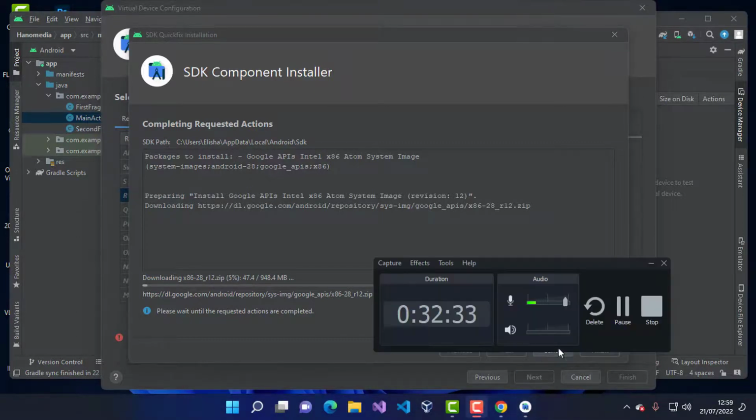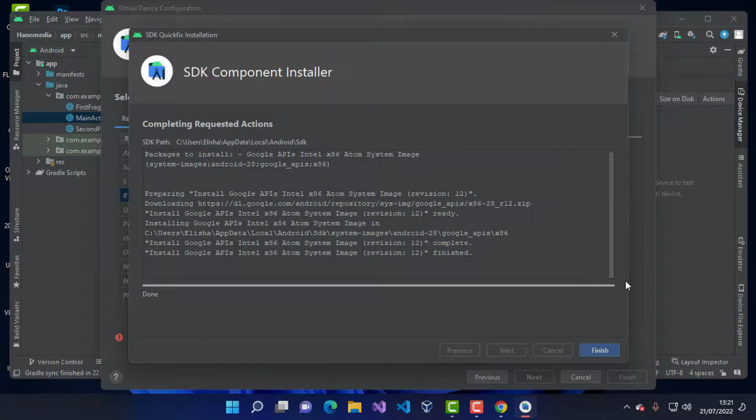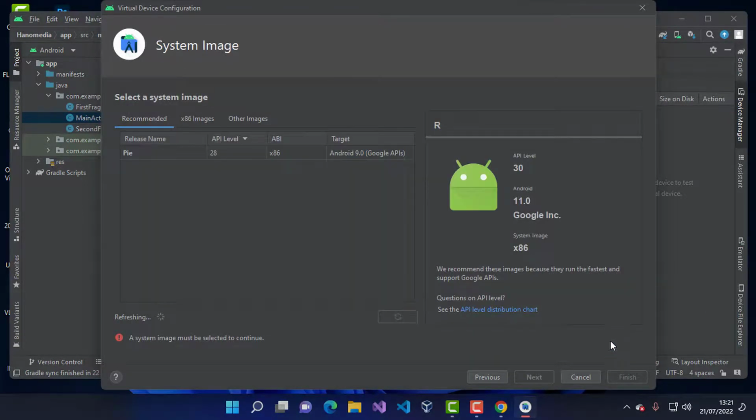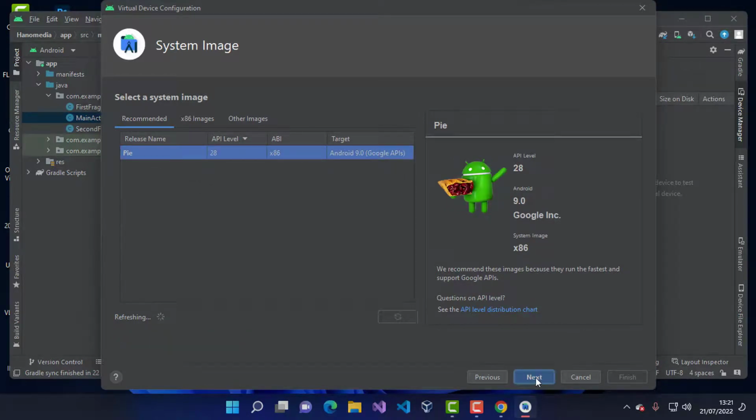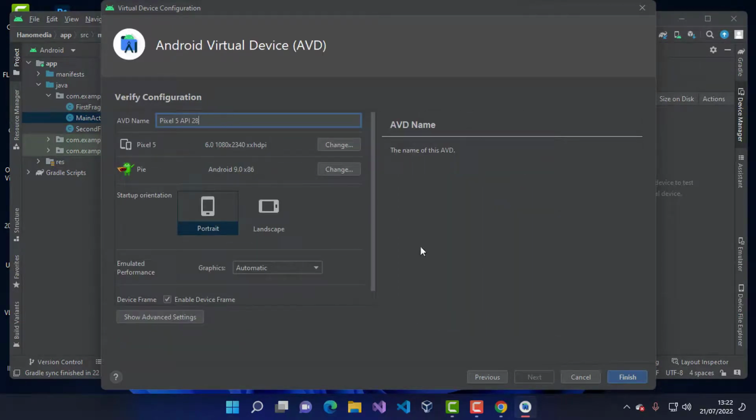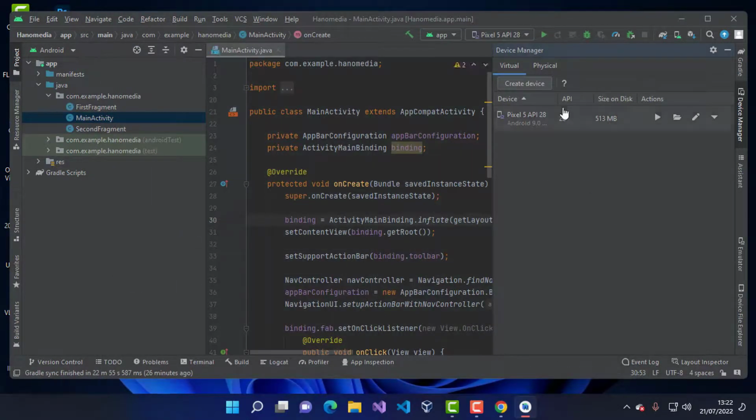Alright, cool. And once this is now complete, I'm going to go ahead and click on finish, and we will be having our device like here. So I'm going to click on next again, and I'm going to leave it as this, and click on finish. And in this case, we'll be having this Pixel 5, and when we click on start to run the app, we have to wait until it shows up. So let's wait.